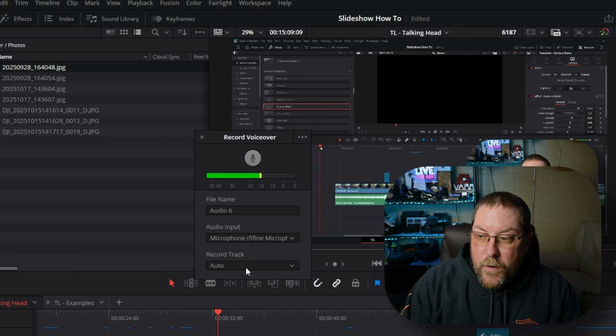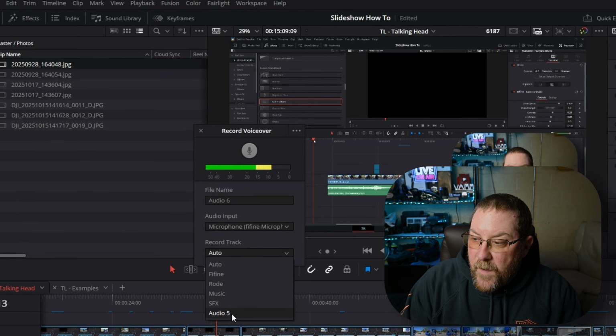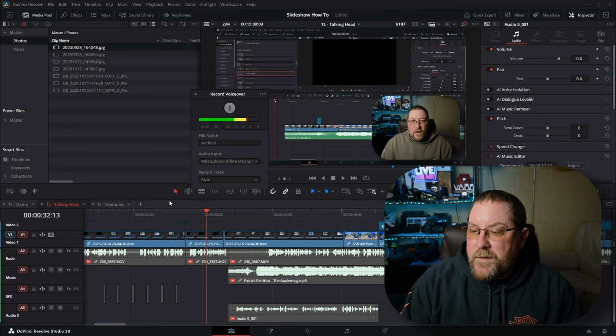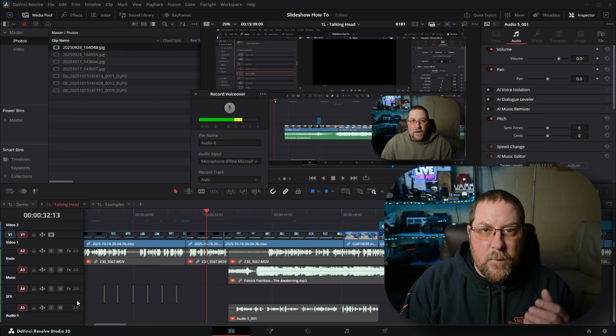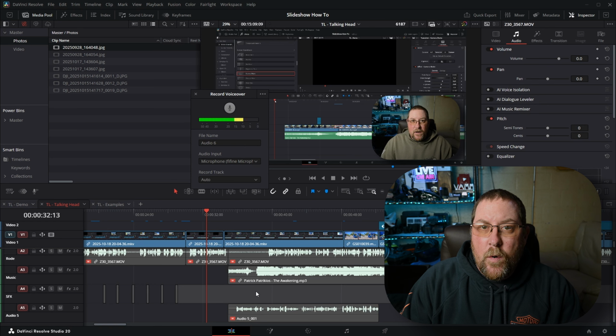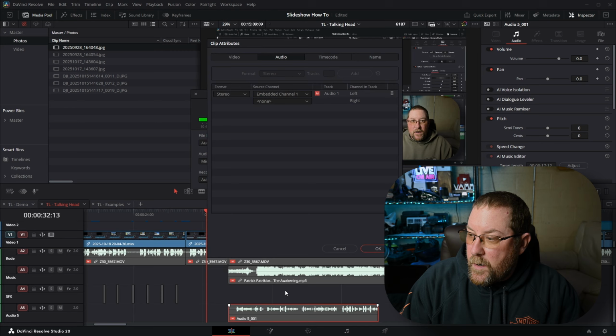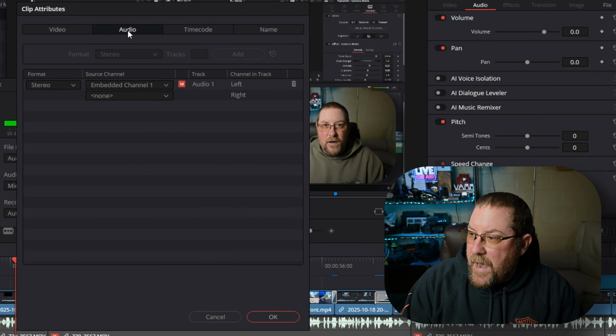So it could put it in a new one, it could put it in audio 5, and that's fine, except you want to make sure that it's going into a stereo track if you're using a stereo input, and this mic is supposedly stereo input. So what happened is it only recorded on the left channel. So if I right click on this clip, go to clip attributes, and we're in the audio tab, you can see that it's mono by the M there. Even though it says format stereo, there's only one channel.